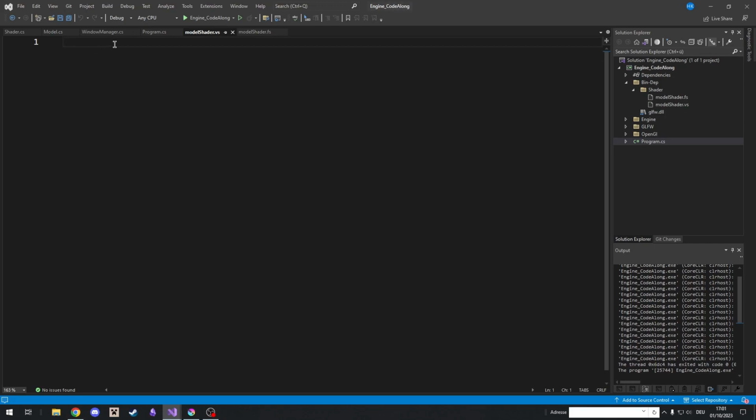The first thing we need to define is the actual version we're using. This is done by writing #version 330, which stands for 3.3 core. Again, this is what we specified with GLFW.